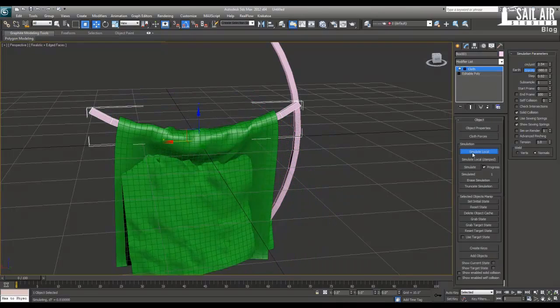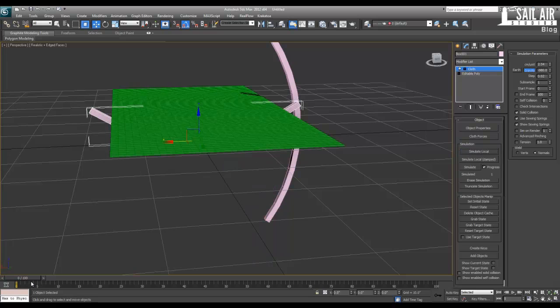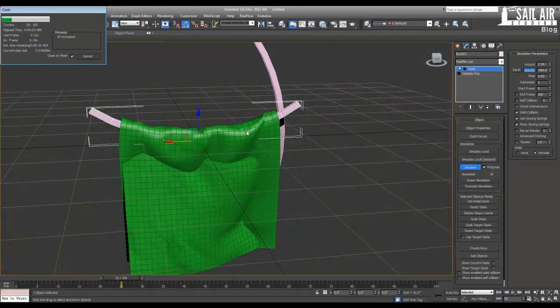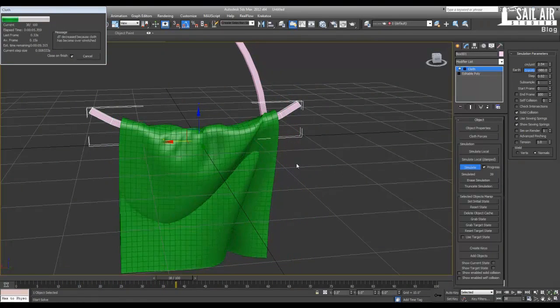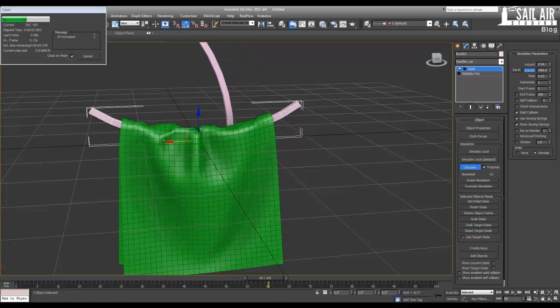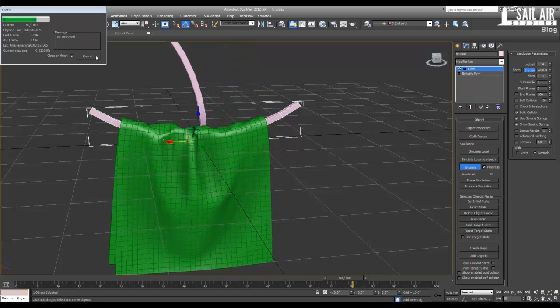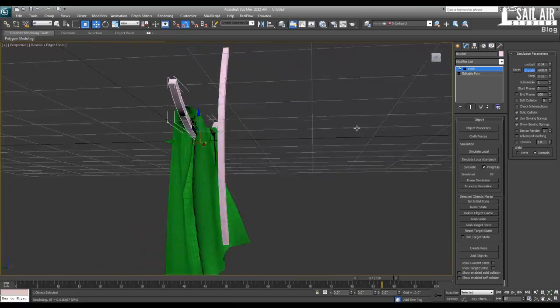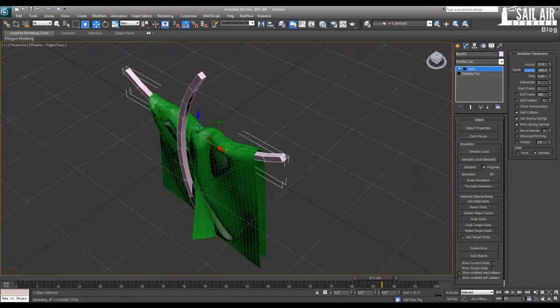And now we'll go simulate local. And that should be animating out. Ah yes, because it's simulating locally, we need to actually simulate it. So we go simulate. You can see our simulation happening. You can see this pulling it in. And totally missed it. So we'll cancel that out. Actually, it's pulling it along kind of nicely, but not really working properly.